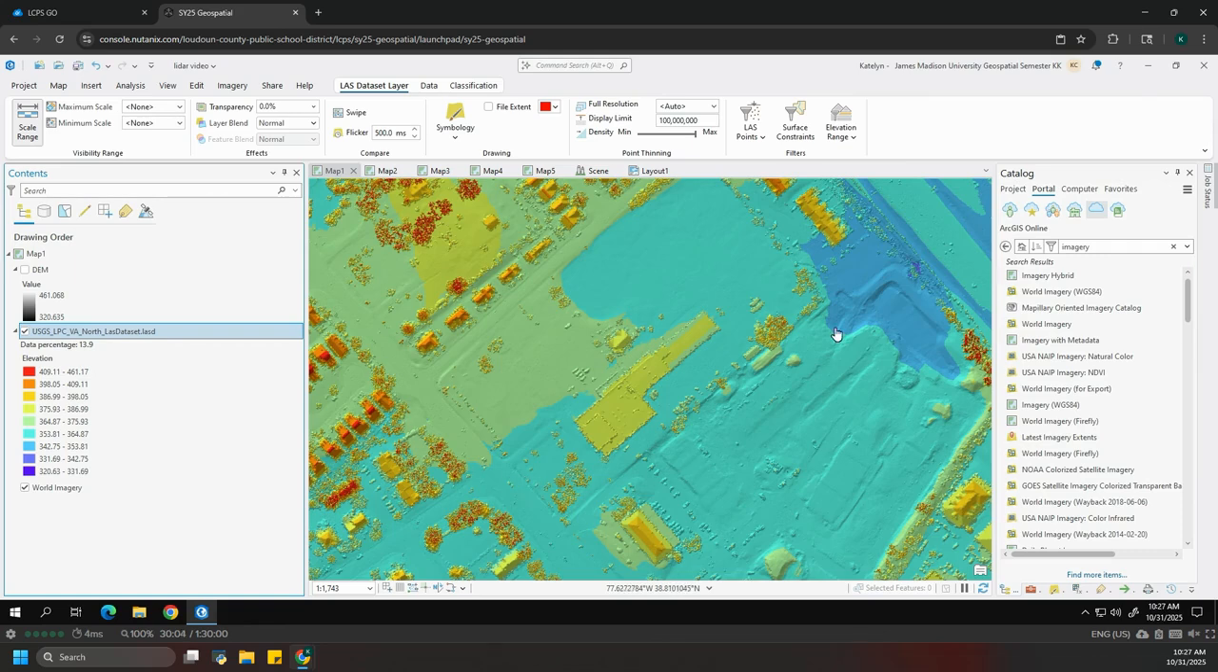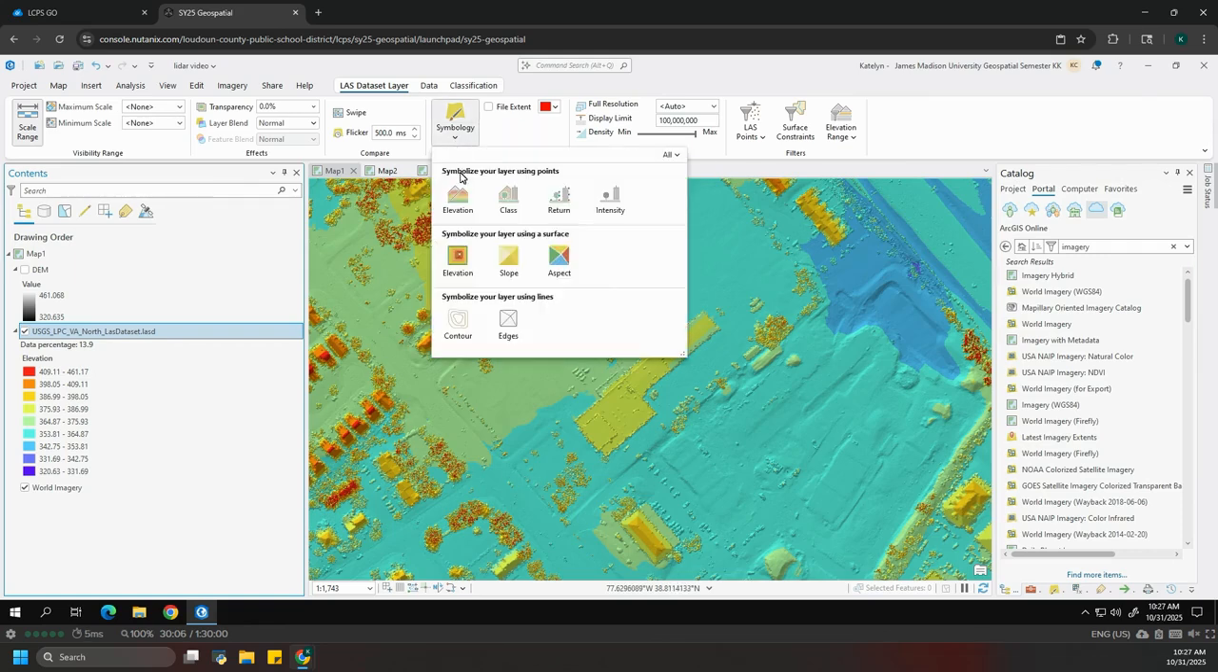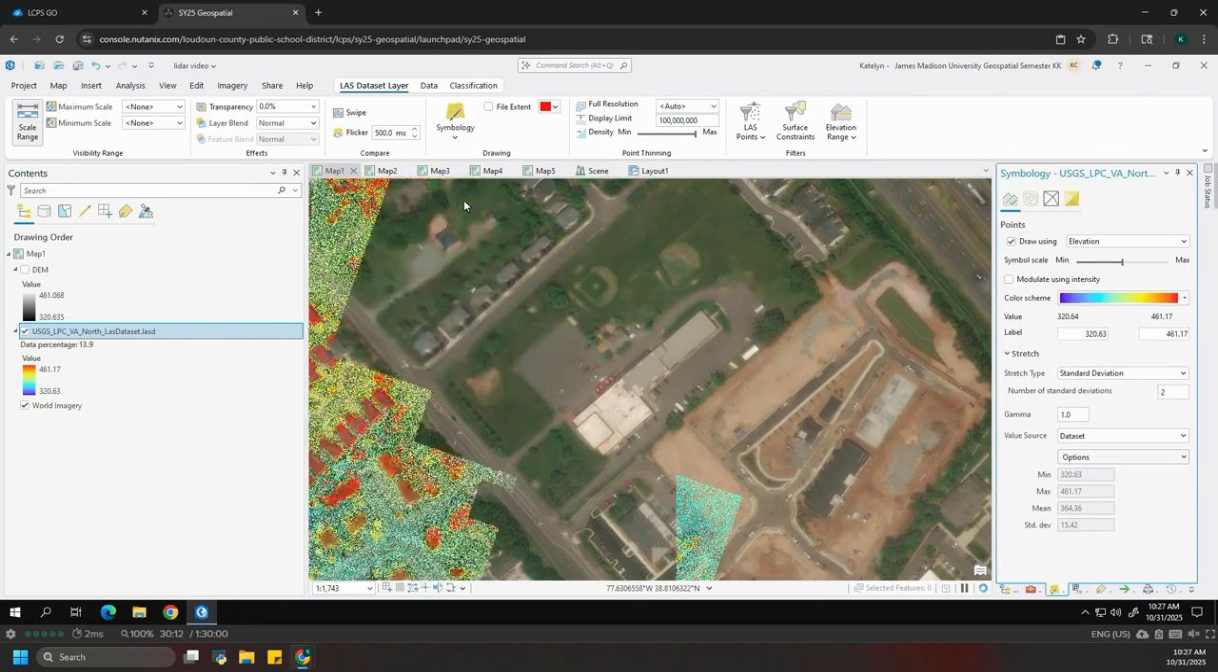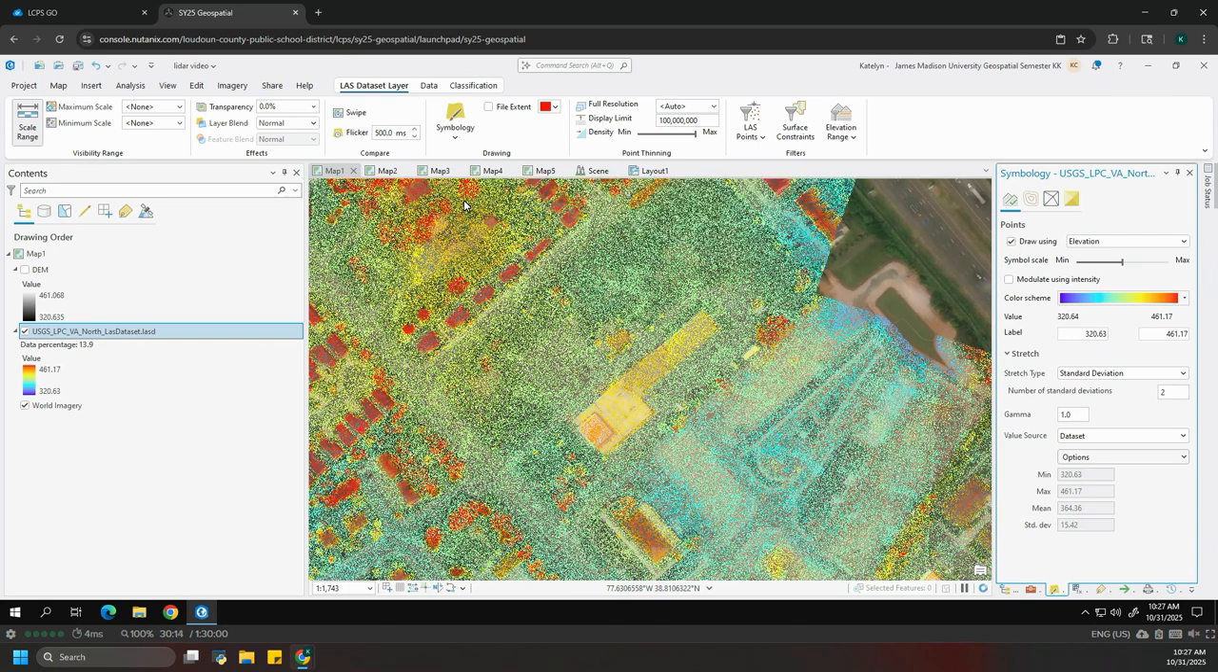I can either style it this way, or if I want it to just be pure. So this is elevation using a surface. If I want it to just be pure elevation with the points, I can do that. It's really up to you. Your third option is if you want it in 3D. So if you want to make your maps in 3D, you do have that option.